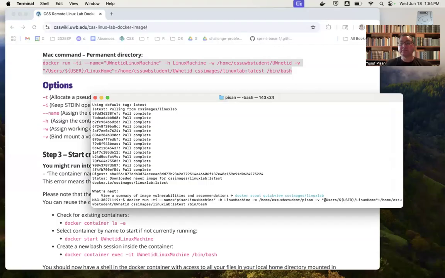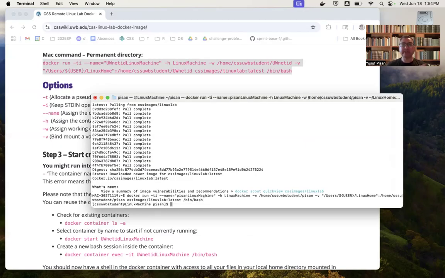And I want that directory to be mapped to the same directory on my Macintosh, which is Users, my username, which also happens to be Pisan, and then a directory called Linux Home. And make sure that this UWNet ID is also replaced with Pisan. And we are using the CSS images Linux Lab latest, and we want to use bin bash as the shell. So we press return, and if everything goes well, we should just get the shell.